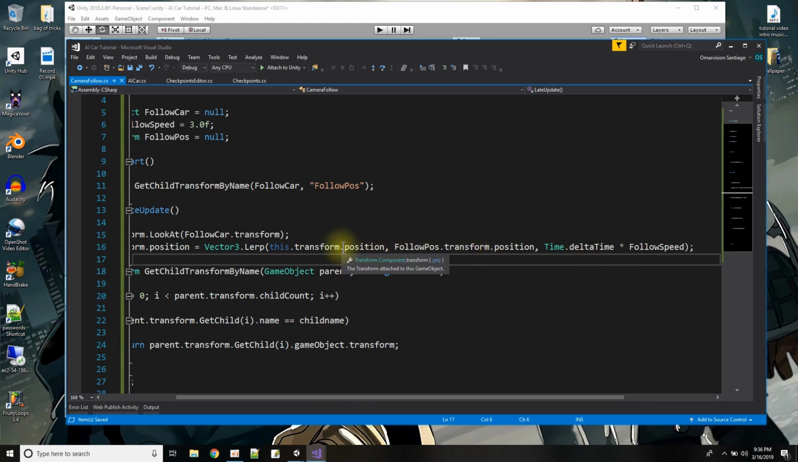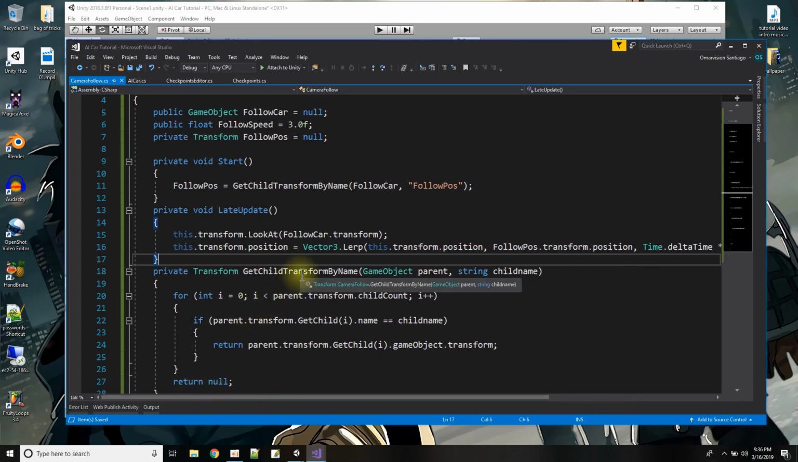Okay, so from where the camera currently is to where I need it to be, which is the follow position of the car, and this is the percentage that it moves there. So every frame it gets closer and closer to the follow pos. If it's on the follow pos, then it kind of stays there.